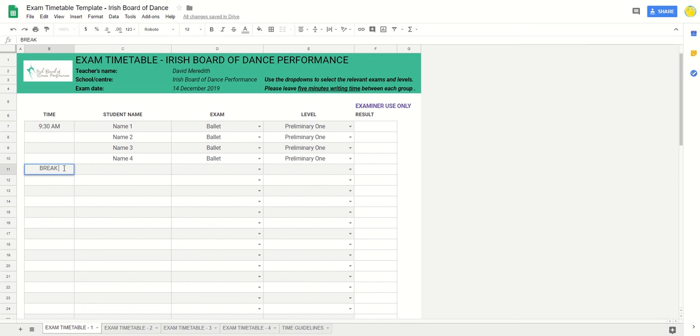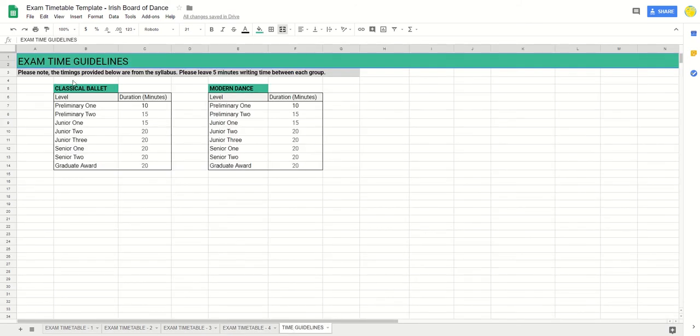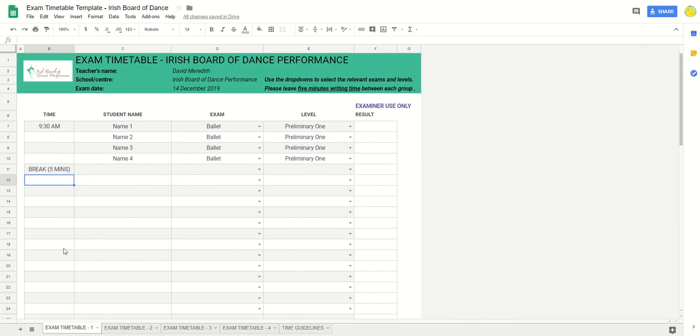And then schedule a 5-minute gap so that the examiner can write up the report sheets. Choose the Time Guidelines tab at the bottom to help you estimate the duration of each exam. And then move on to your next group.